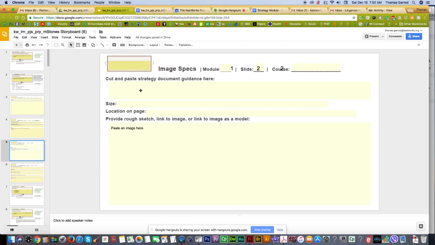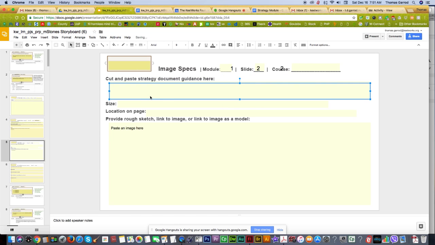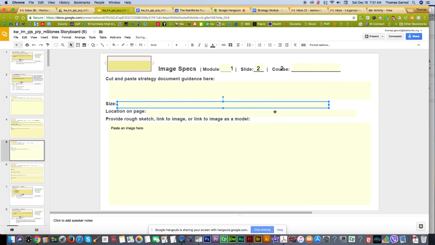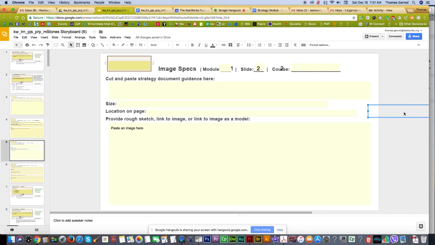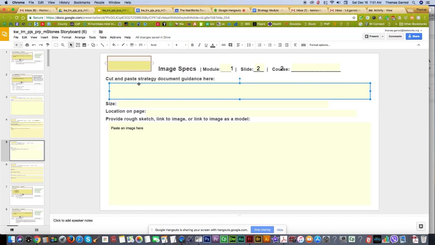We do have a place to put the guidance in for this as well. I'm wondering why I have two text boxes here. That's not very good. It's going to cause some confusion. Okay, so we don't need that other one. We can delete that. All right, so we're going to cut and paste our guidance for the image spec.